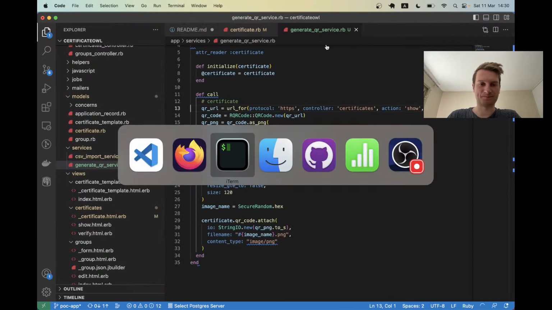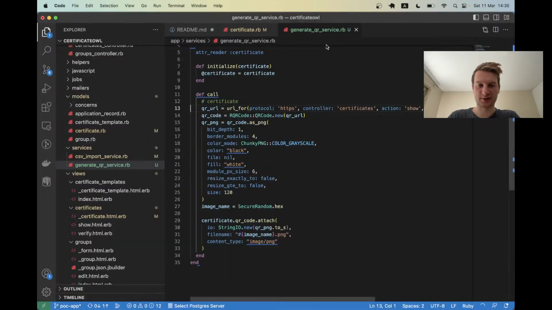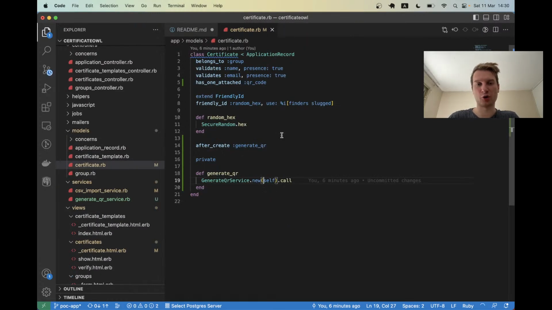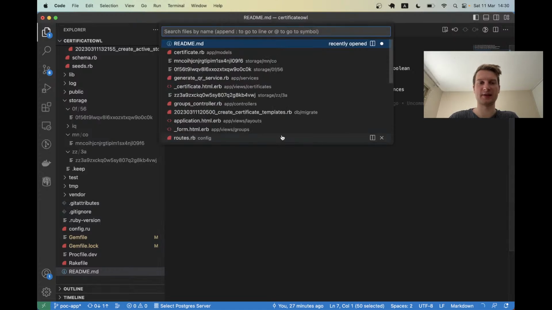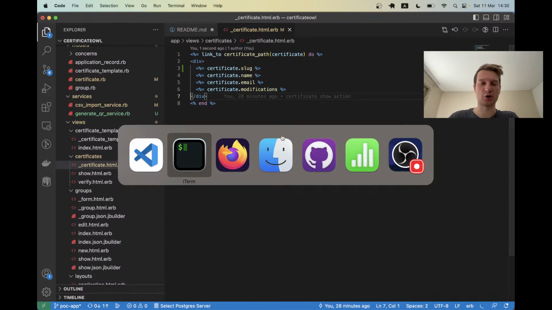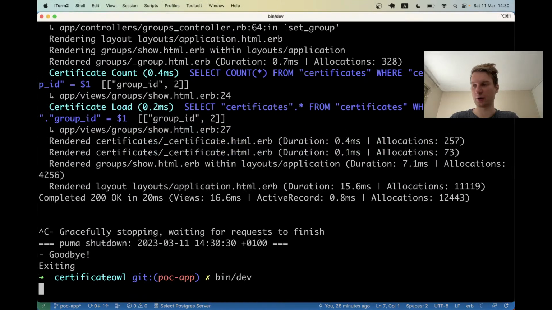Let's just in case, because I was doing all these renamings, so it might not work properly, because you shouldn't be tampering with this Active Storage data on your own. So okay, we have generated the QR codes, and let's see if we can display them. Let's go to a certificate and try to display one of the QR codes. Do I have the server running? No, I don't.